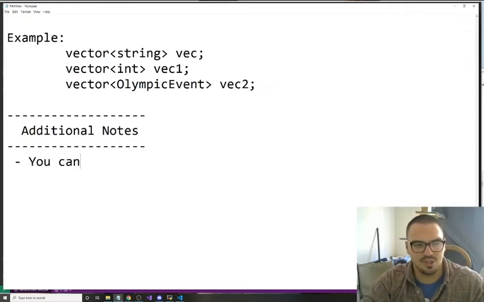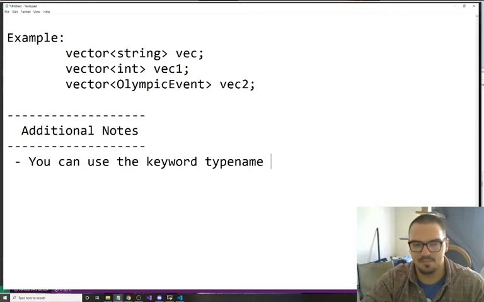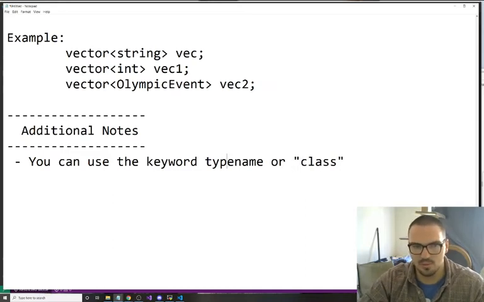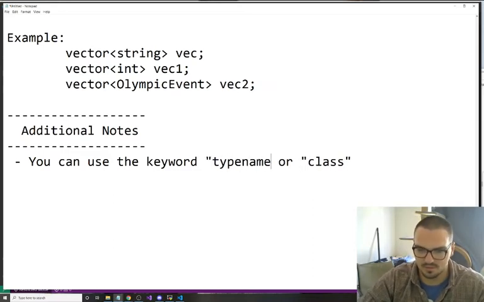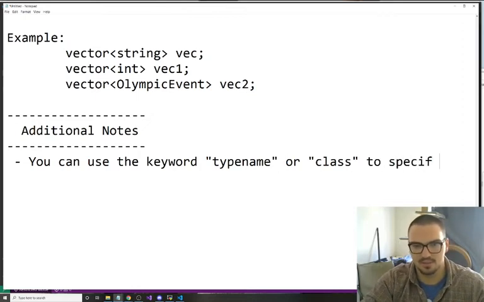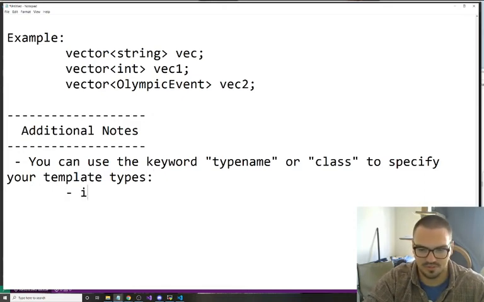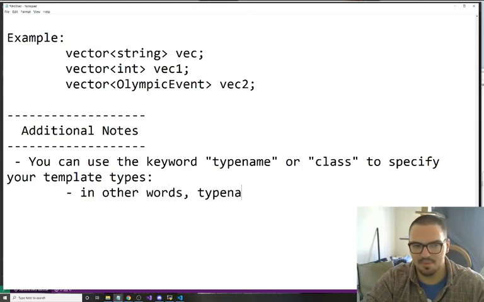So you can use the keyword "typename" or "class" to specify your template types. Let me put these in quotes here. I want them to stick out. So what do I mean by that? Well, I mean that typename or class is interchangeable. So I'll say, in other words, typename and class are interchangeable.